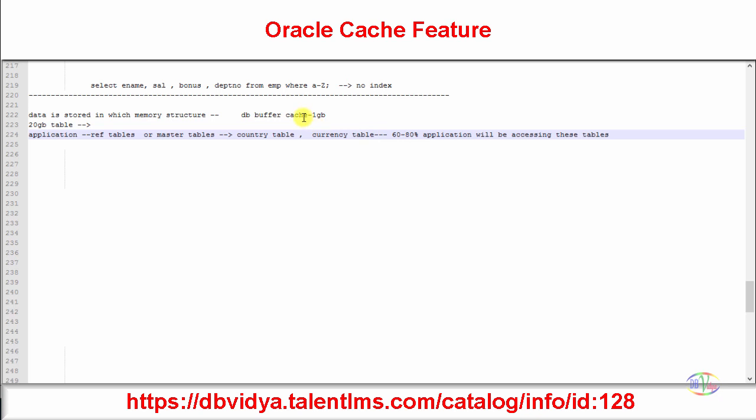Most of your application forms, reports, and batch programs might be accessing these reference tables or master tables. So when you are accessing such big tables, 20 GB tables, when I am joining, what will happen to the 1 GB? Anyway, it will flush out. What will happen to these small tables, the country table, the reference table? Even those tables' data will also get flushed out, right? Yes, because it needs space, so it will flush out. Again, if it wants that data, the server process will bring it and keep it in the DB buffer cache. So, an extra task.